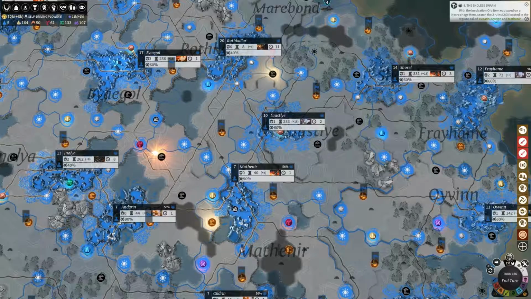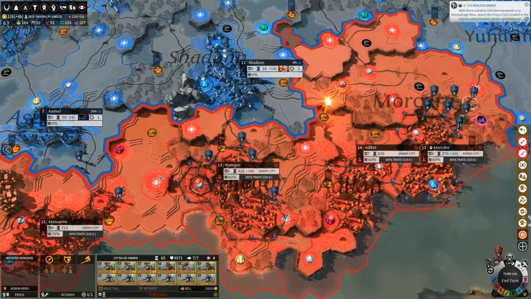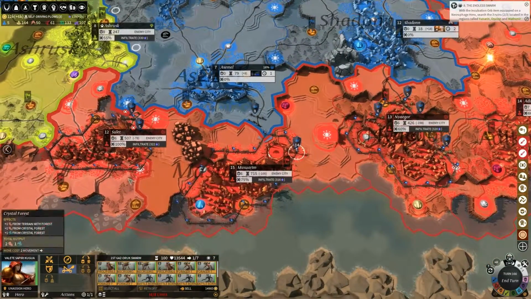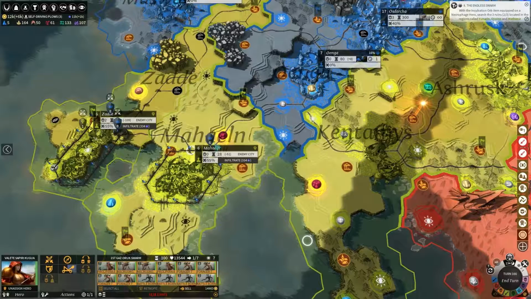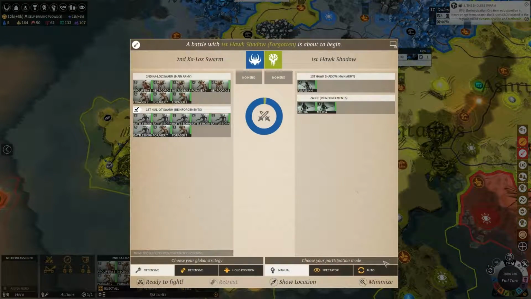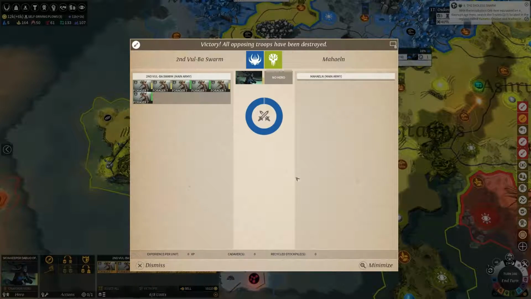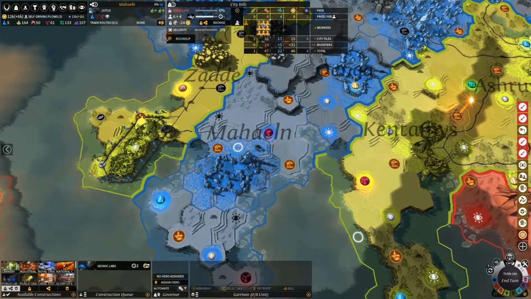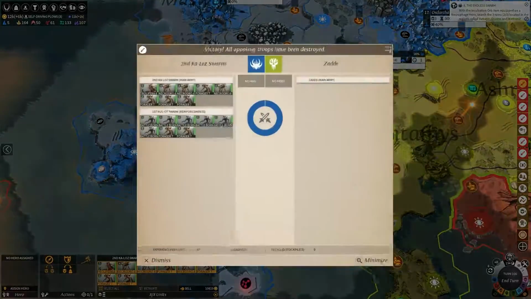Alright, my cities are more or less managed for the moment. Apparently I picked up some pearls somewhere. Let's siege in this city here. There's nothing in here because they attacked me over here, so... You guys just ransack this city. There we go. Another city is down.